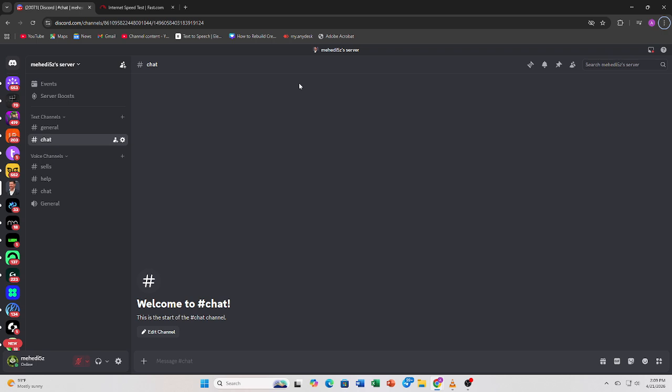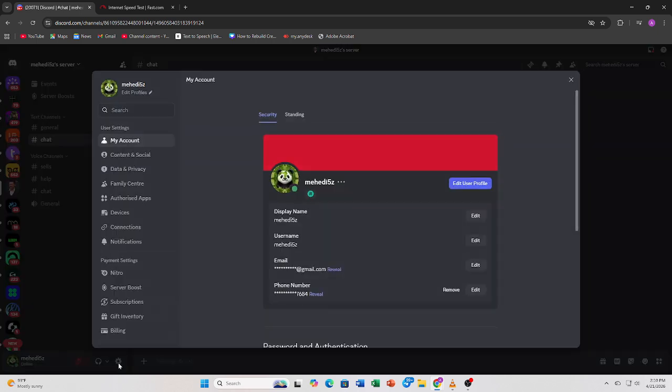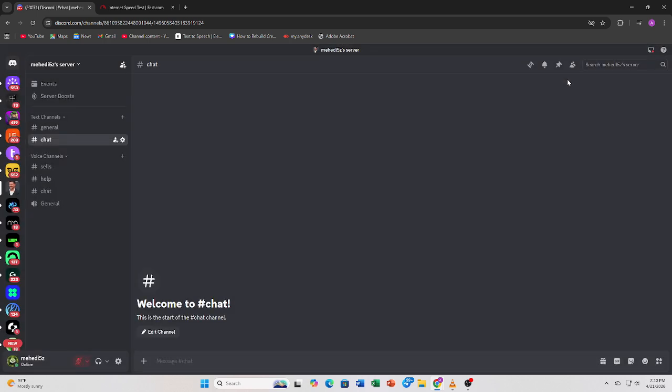Next, disable hardware acceleration in Discord settings. This can often fix lag, freezing, and UI stuttering issues. Now turn off unnecessary animations and enable reduced motion. This makes Discord feel much faster, especially on low-end devices.